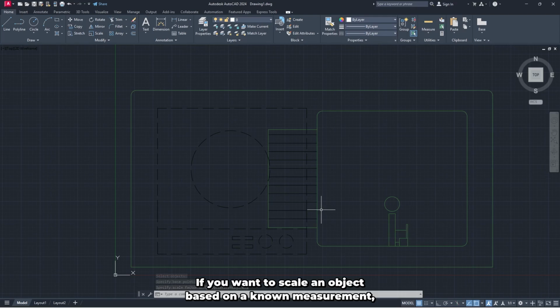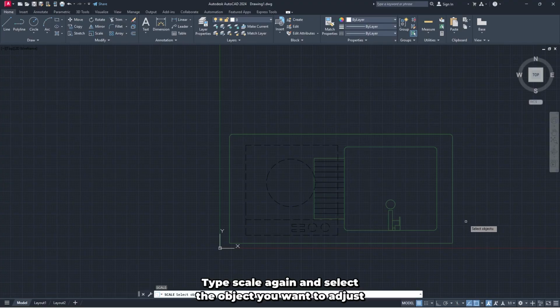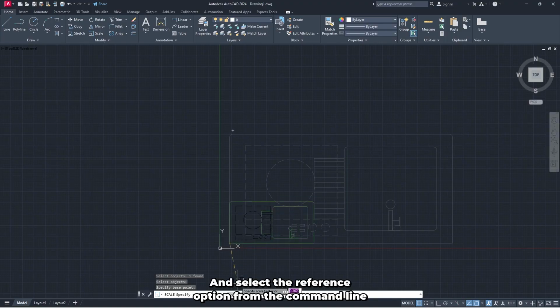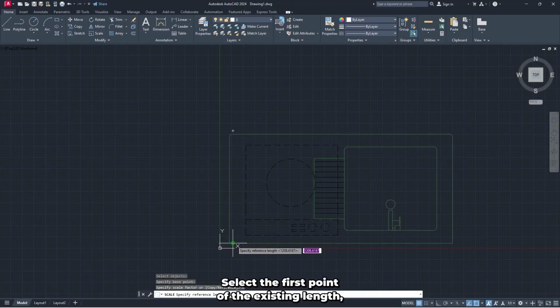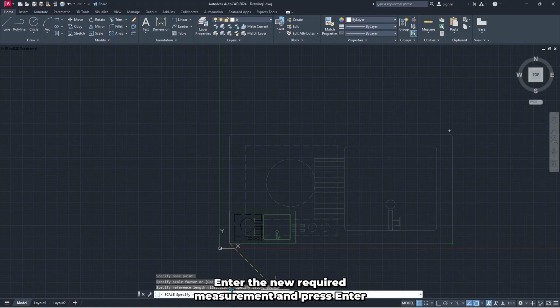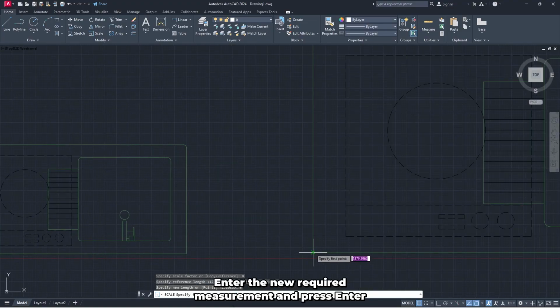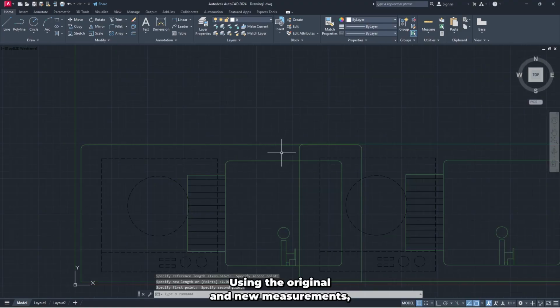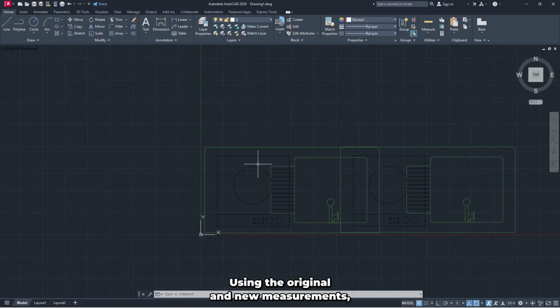If you want to scale an object based on a known measurement, type scale again and select the object you want to adjust. Press enter, specify the base point, and select the reference option from the command line. Select the first point of the existing length, then select the second point to define the current measurement. Enter the new required measurement and press enter. AutoCAD will automatically calculate the scale factor using the original and new measurements, allowing the object to be resized accurately.